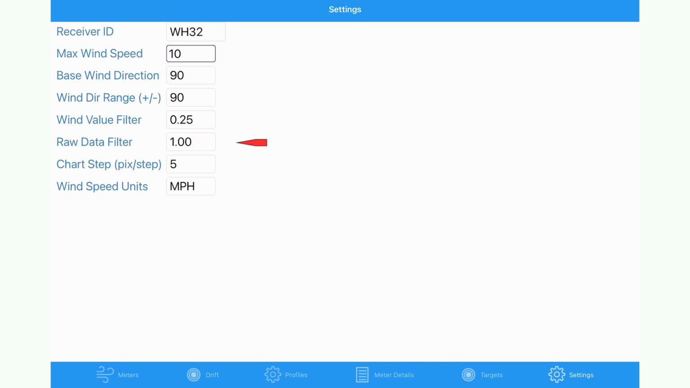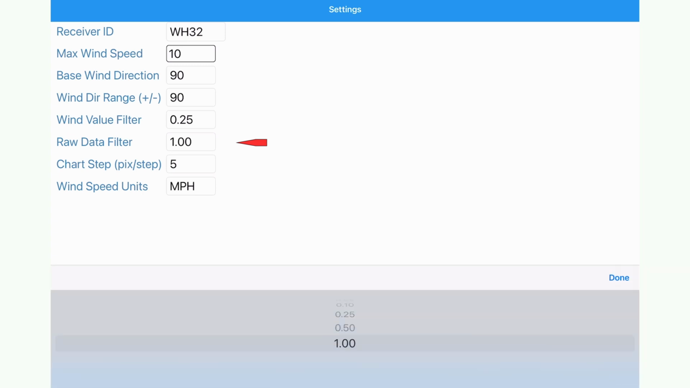Raw data filter. This setting applies a moving average to the incoming raw wind data over time. It helps smooth the data before it's displayed, offering a broader trend rather than a moment to moment fluctuation. How to determine what number to use.